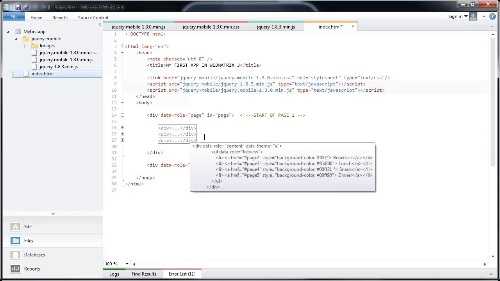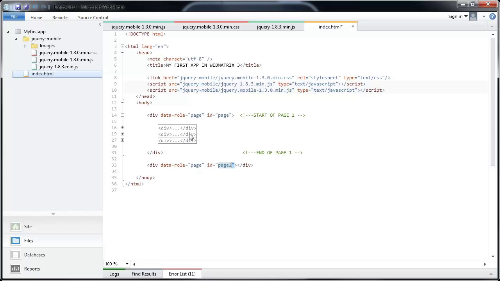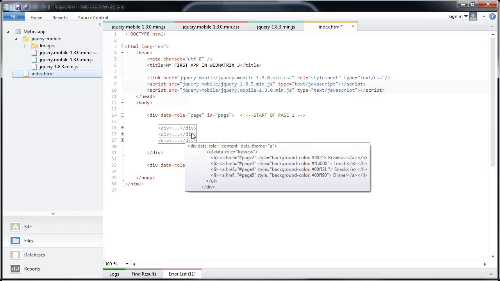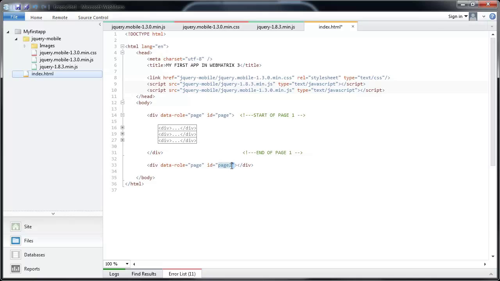Remember, here we create on this one page and page2. So this is the page right here. I can add a comment here, just say here on page 2. And then at the end here, let's create another comment that says end page 2.